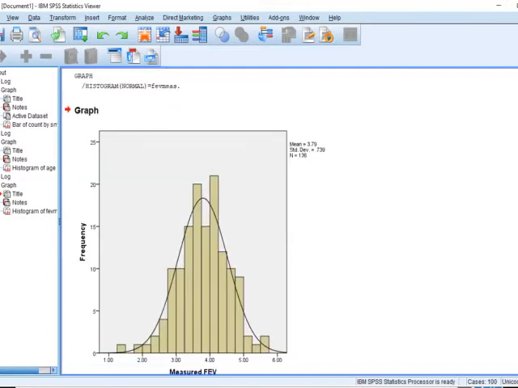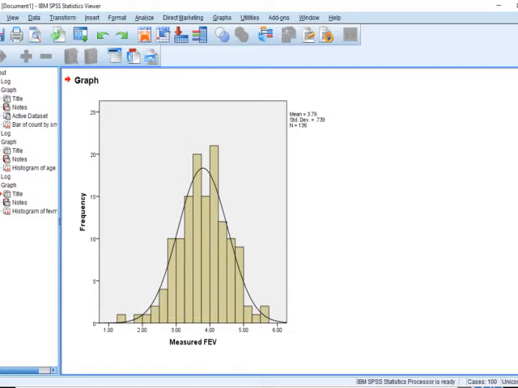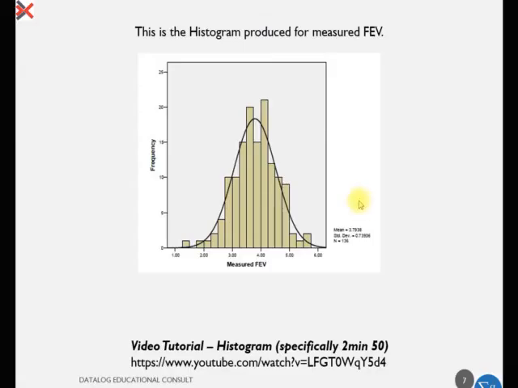As you see, the mean measure is 3.79. The standard deviation is 0.739. The population still remains 136. You see how beautiful that histogram is with the normal curve. Let's go back and explore more.